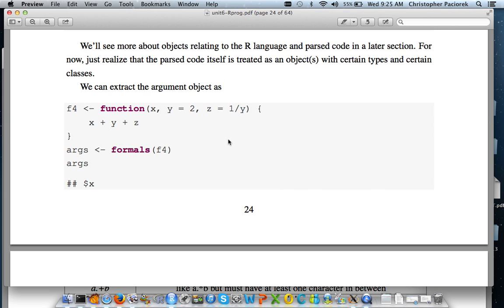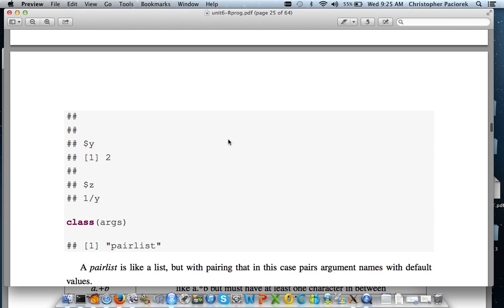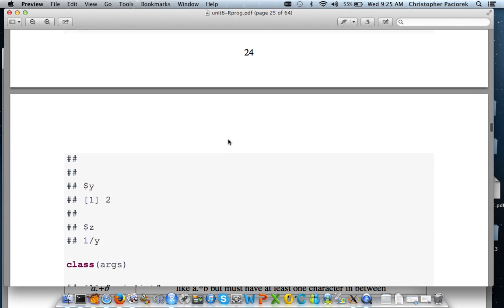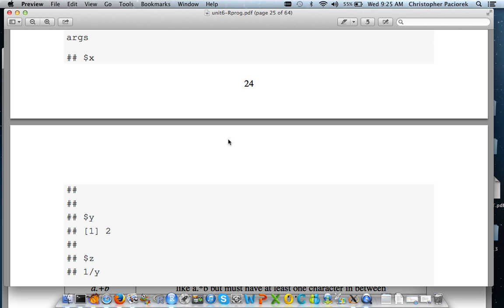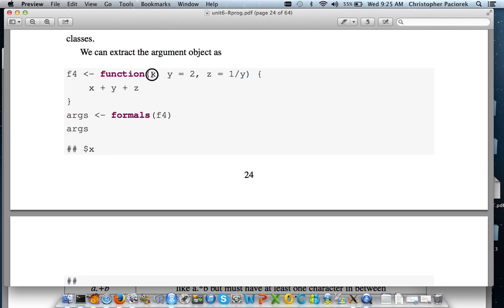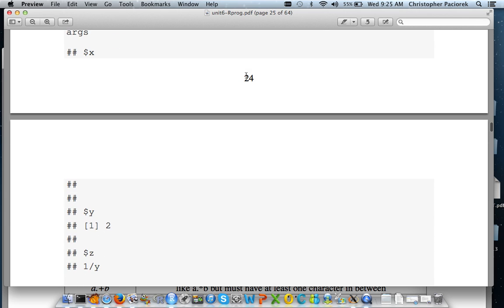And if you want to pull out the arguments, the set of argument names and what any default values are for those arguments, you can use this function called formals. It returns a special kind of object called a pair list, which is basically the matching of the names of the arguments with their default values. In this case, x doesn't have a default, but y and z do. So the formals are: x, no default for x; y, its default is 2; and z, its default argument is 1 over y. If we were interested in manipulating or looking at these arguments, we could do it that way.